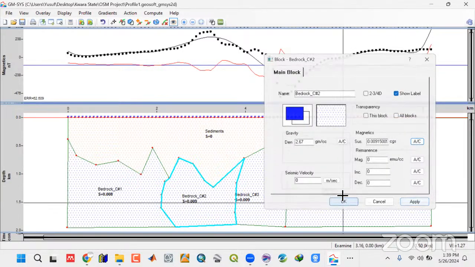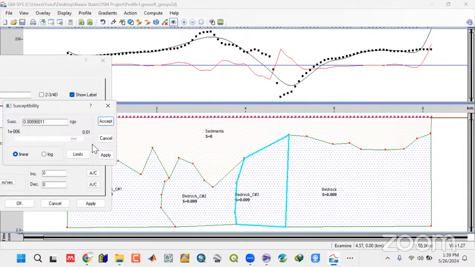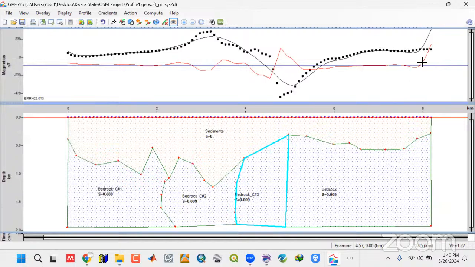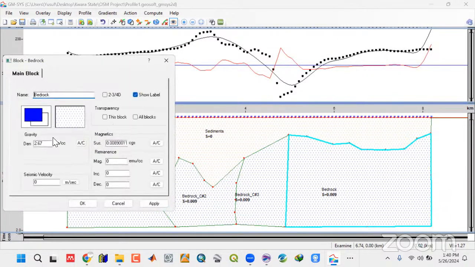Accept, apply, then okay. And click on this. Let's see whether we can now adjust this one. So that we are able to, so we have some things here to model. Accept, okay. So let us come to this other part and bring it down.